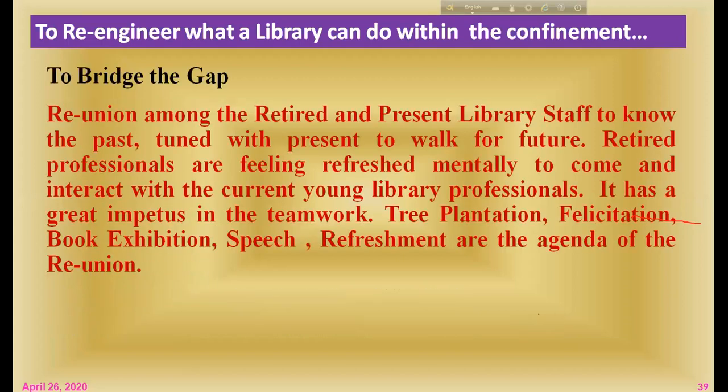Then, to bridge the gap, it's a kind of holistic idea we are inculcating in the library: a reunion of the retired and present library staff, to know the past, tune with the present, and work for the future. Retired professionals feel mentally depressed, and coming to interact with the current young library professionals gives great impetus to teamwork. Tree plantation, felicitation, book exhibition, speech, and refreshment are the agenda of the reunion.